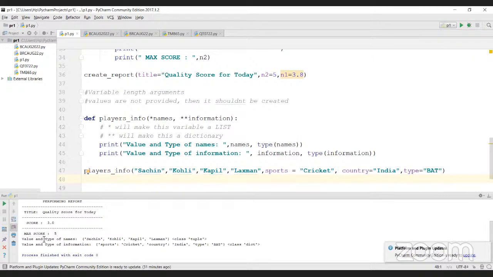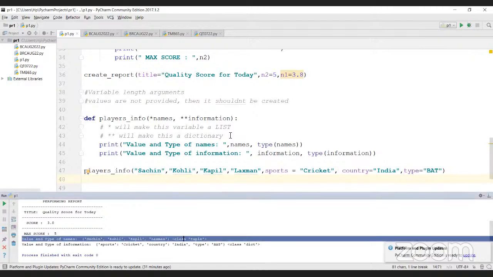So value and type of names are Sachin, Kapil, Kohli, Lakshman, class tuple. It is read as not list, sorry, it's read as tuple. Tuple is immutable version of list, isn't it? And this is dictionary. Sports, cricket, country, type, it has read as a dictionary. Right? So you can pass any number of values here.